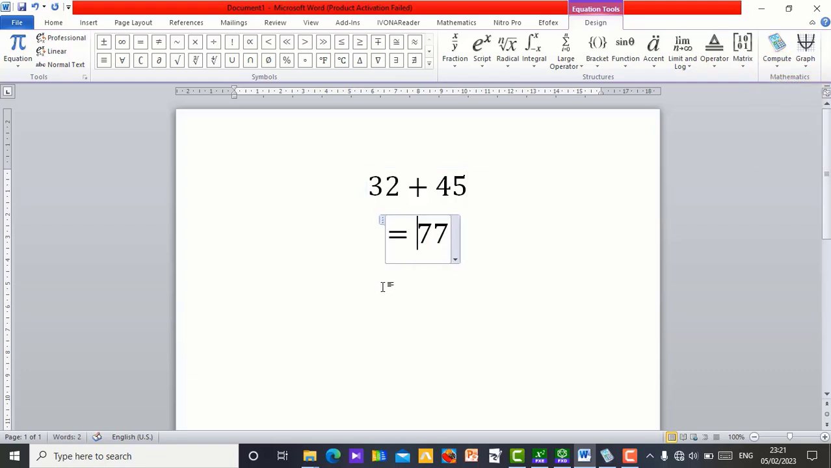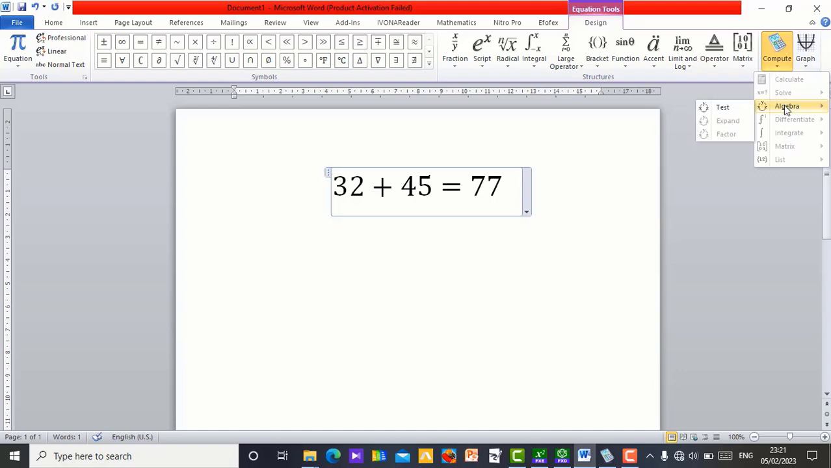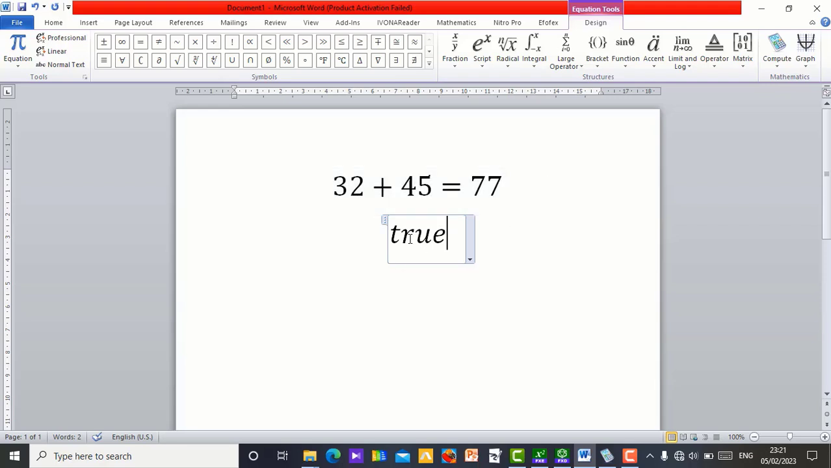You can put your equals sign here, then tap it up. That is all. You have done this simple calculation. You can check the validity of this to see if it's correct. If you tap on compute again, under algebra, you can see test. If you tap on test, it tells you true, that the result you just did, 32 plus 45 equals 77, is true.